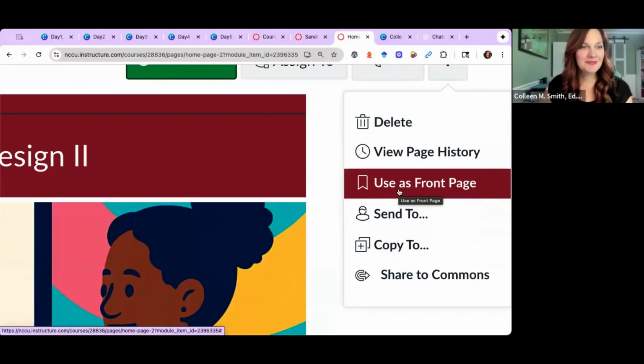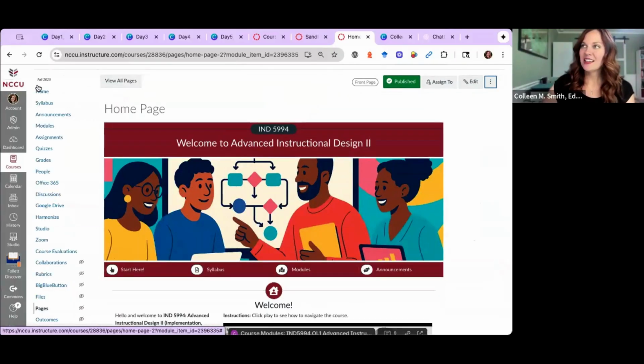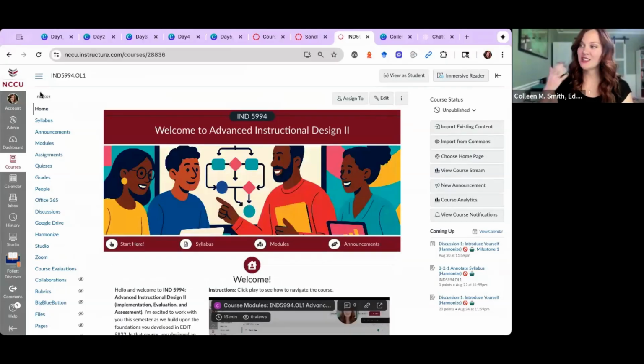They use two different words to mean the same thing. So that's your home page. So what I've done now that I click home, it's going to show up the same way because I said front page.